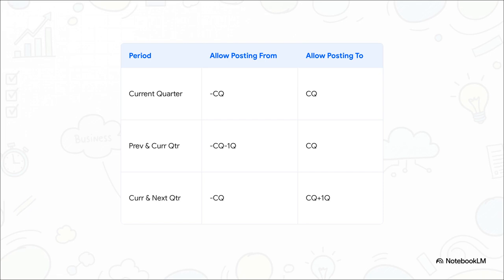And the exact same logic applies if you operate strictly on quarterly posting rules. Instead of M for month, we just sub in Q for quarter. So a strict current quarter posting range is just -CQ to CQ. By keeping these tables handy, you've got a foolproof cheat sheet to instantly configure those general ledger setups, and you'll never have to manually consult a calendar again.